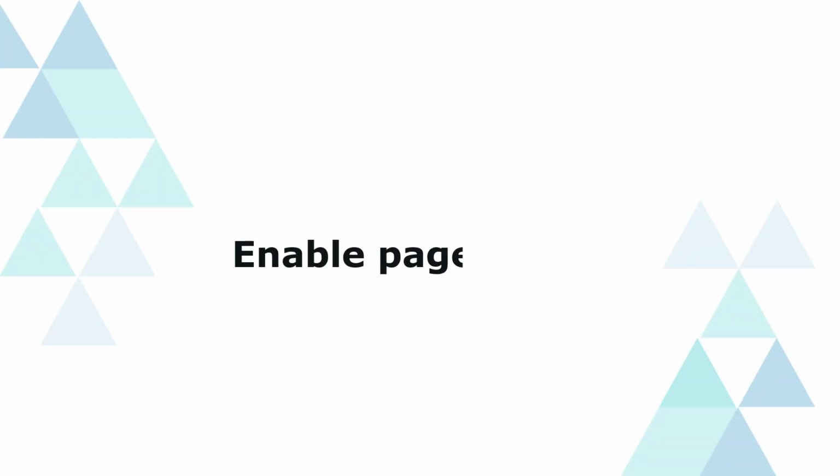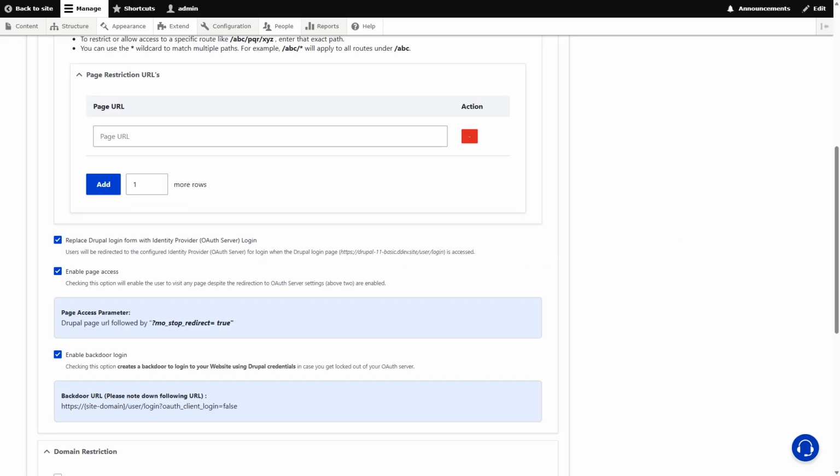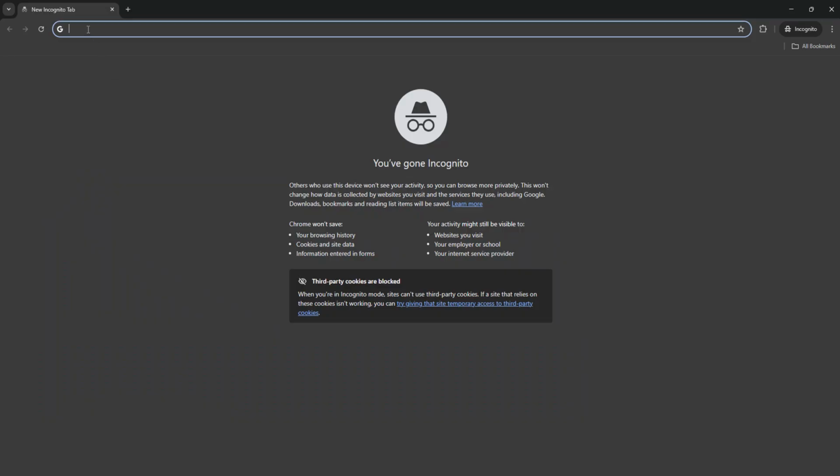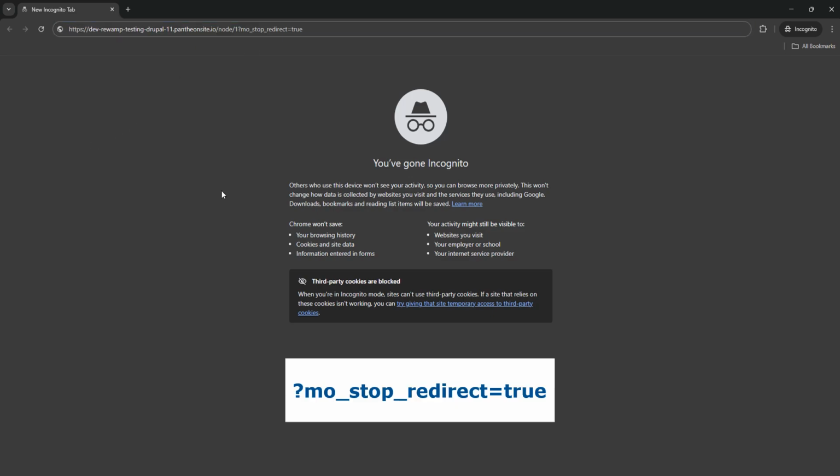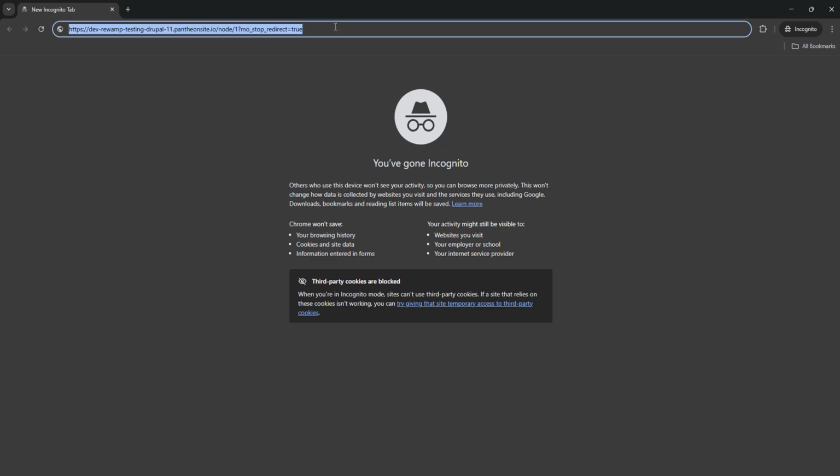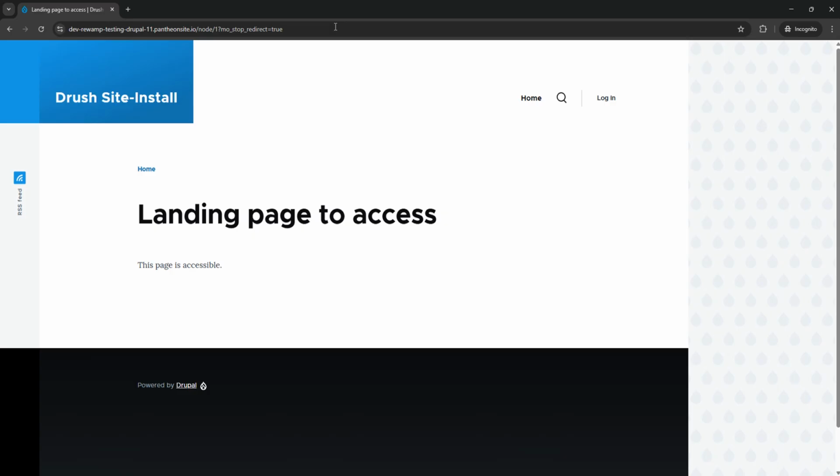Enable page access. Enabling this option allows the user to access any page, even if the redirection settings to the OAuth server are enabled. This is checked by default. Add the below page access parameter in the page URL. Let's check this. Open a new browser window or tab in incognito. Enter the page URL that you want to access, and after that URL, enter the parameter that is given in the module and then hit that URL. You can access that page.